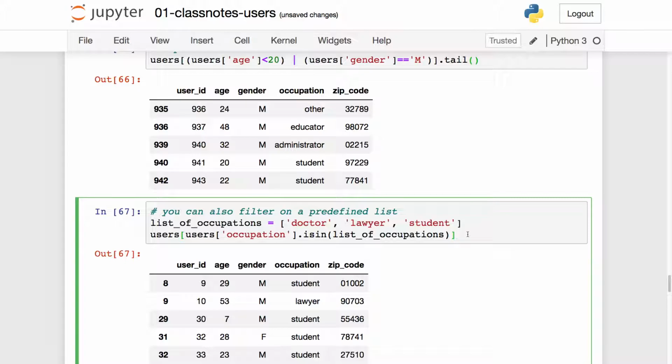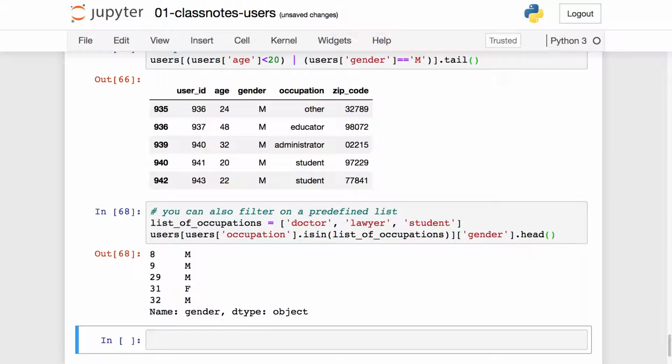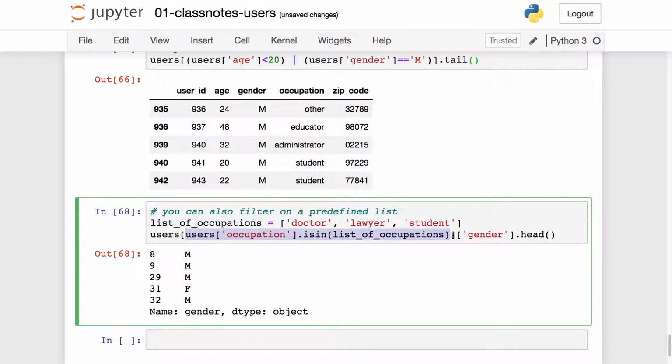And if you wanted to do additional filters on this, for example, you could call just the gender of each of these, and then you could call the head of that, and so on. And it's just another filter, so I could put all of this into parentheses, and then do another ampersand for another condition, etc.